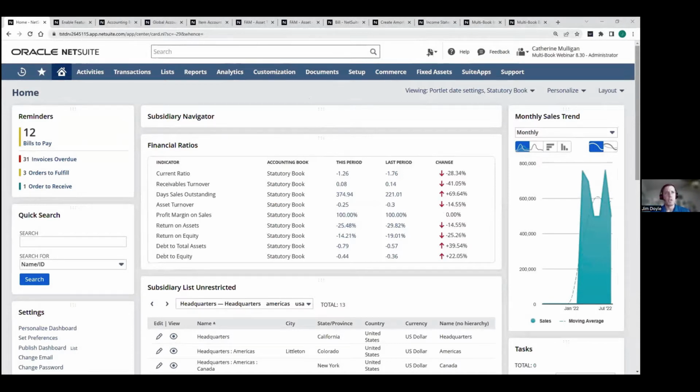Do you need Multi-Book to transact in foreign currencies even if you don't need to generate reports in them? The answer to that is no. You can transact in foreign currencies. There's foreign currency management in NetSuite Core and OneWorld. This Multi-Book would be if you need to generate those subsidiary level reports in multiple currencies versus just transacting in them, if that makes sense.